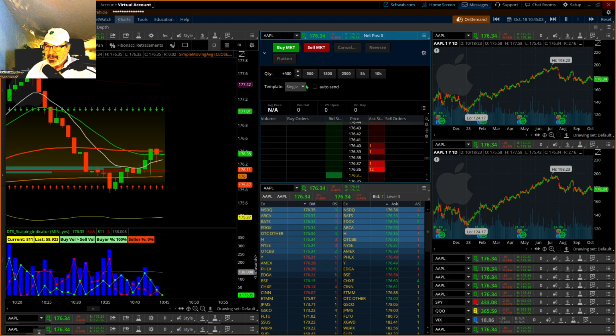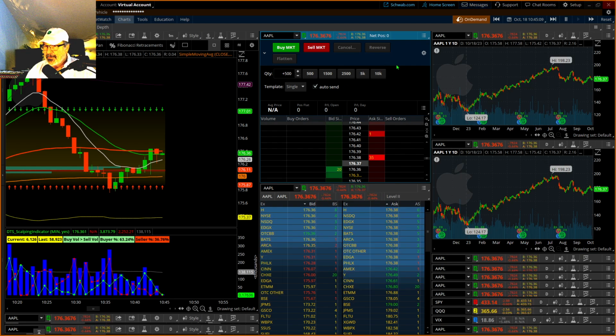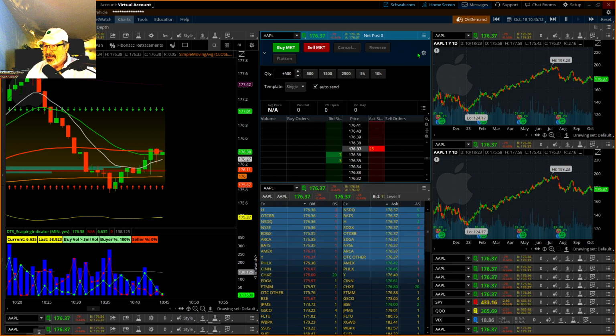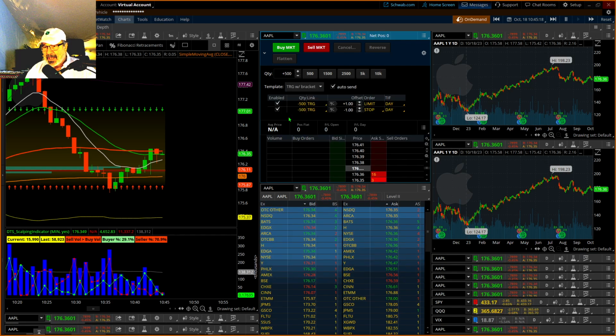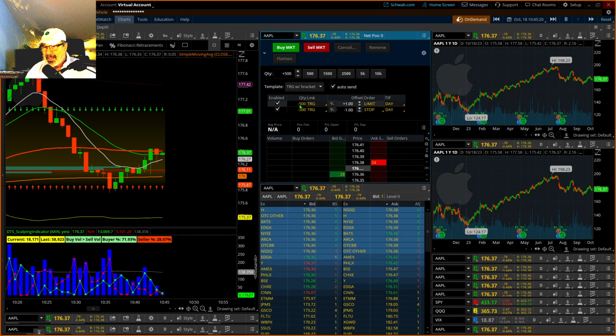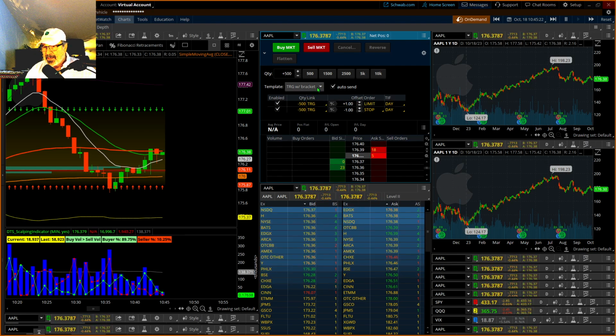First thing is get your auto send on. If you're a scalper, you want your auto send on, right? And then these buttons up here. You also want to probably set up your brackets, and you can do brackets for all kinds of things. Like I have some that were already set up that I had set up here.